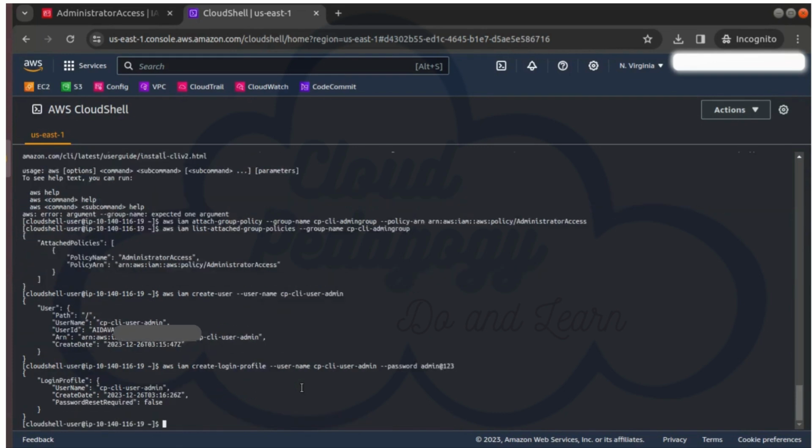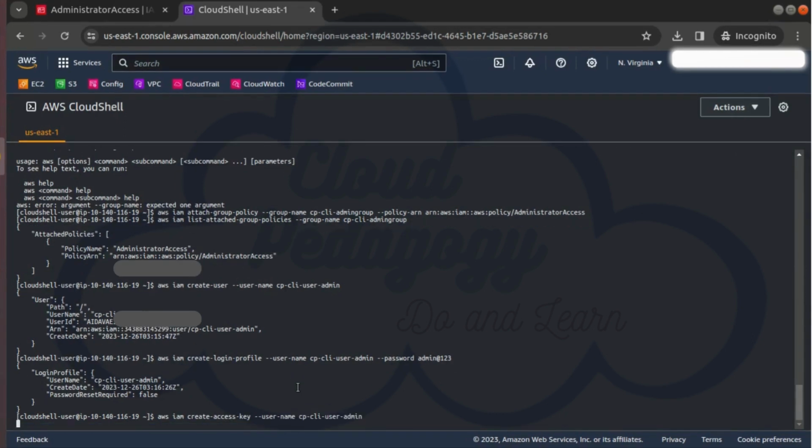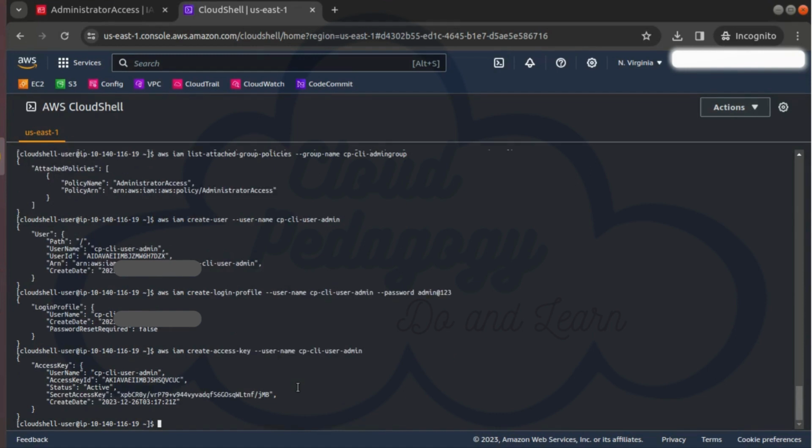Let's execute. Okay, and it came back. Good. User CPCLI user admin, and of note, password reset required is false. So the user will not have to change that password upon the first login. Now we want the user again to have programmatic access. So let's do that with the create access key command, with the attribute username, and for our user CPCLI user admin, we want to create access keys. And you will see it returns the access key as well as the secret access key, and we can record and provide them to our new user.